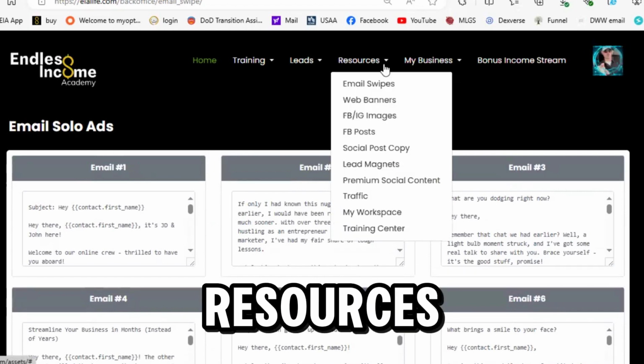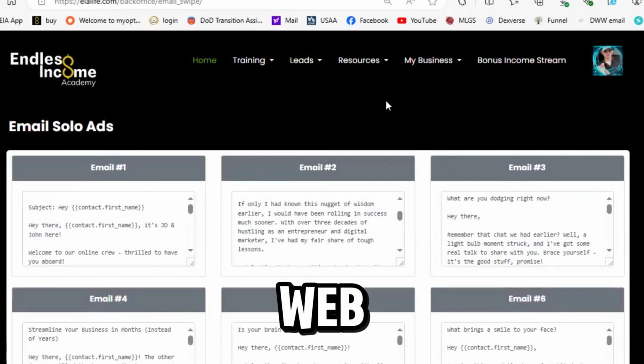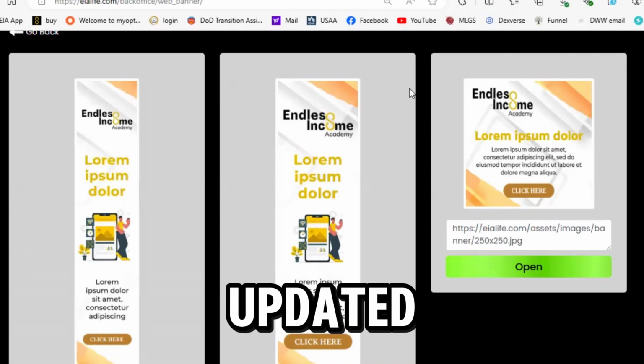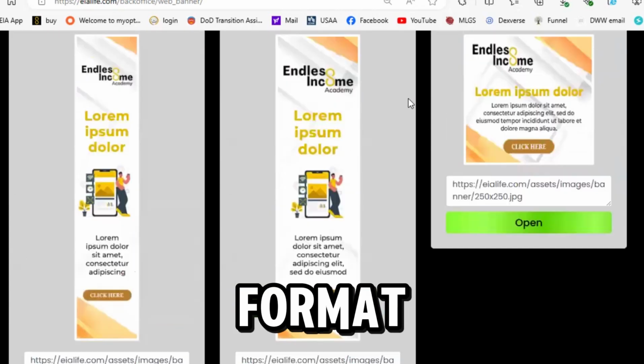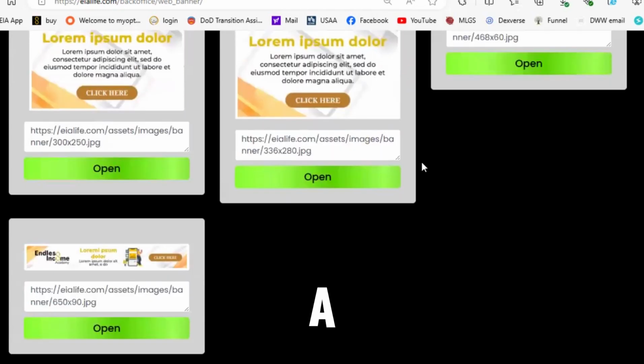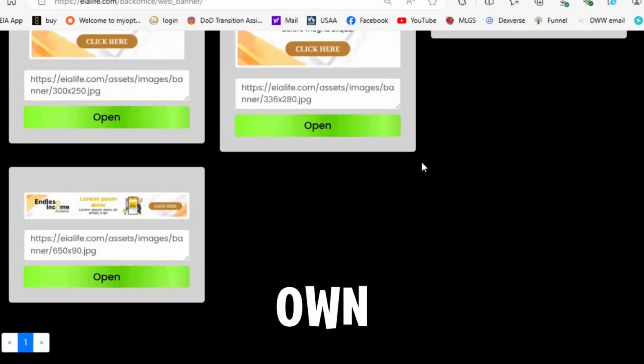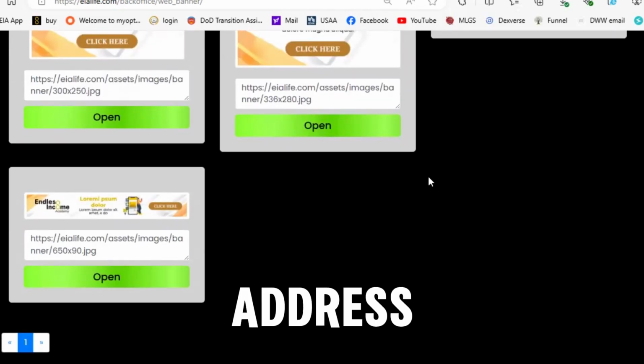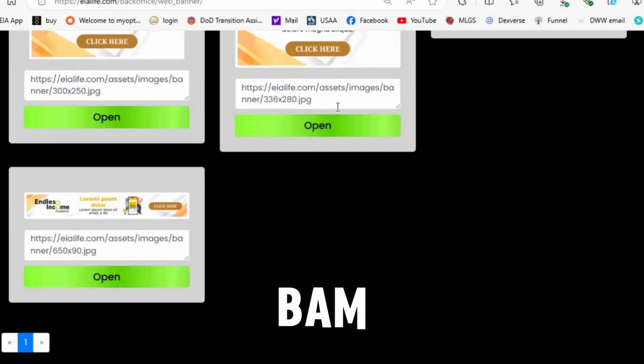All right, next under resources, web banners. Okay, this hasn't been updated, but these are the formats that you're going to see for all these web banners, and you'll use the web banners on a funnel page if you create your own. You got a website, just copy that web address, and bam, you've got it.